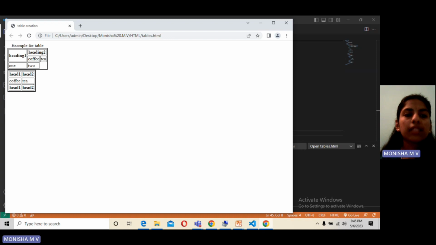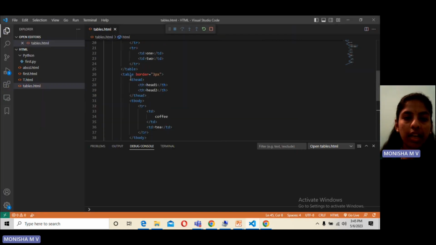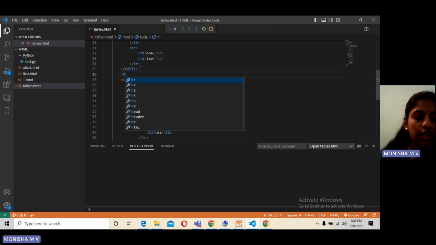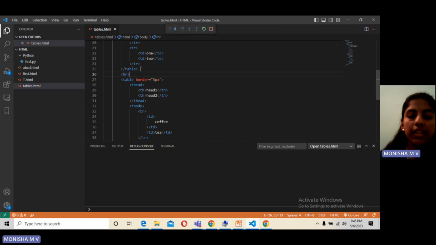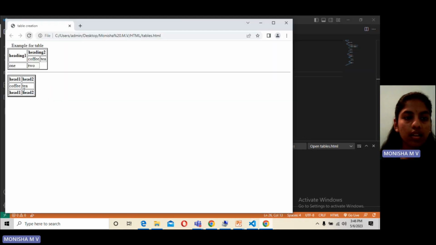We can split this by giving a horizontal line. After closing this tag, I am giving an hr tag. hr is an empty tag which does not contain the closing tag. It's an empty tag, a single tag. It contains only an open tag. hr gives a horizontal line in the web page. This horizontal line will be displayed like this.